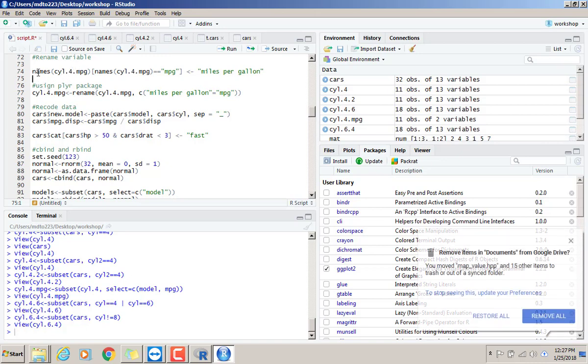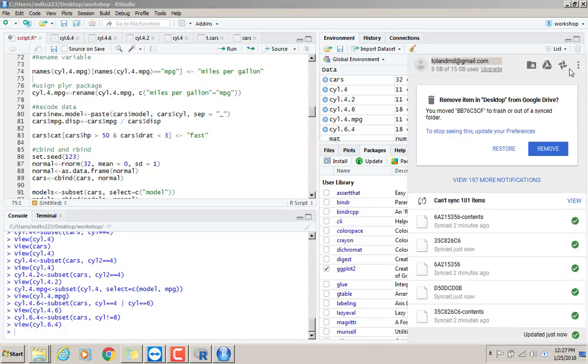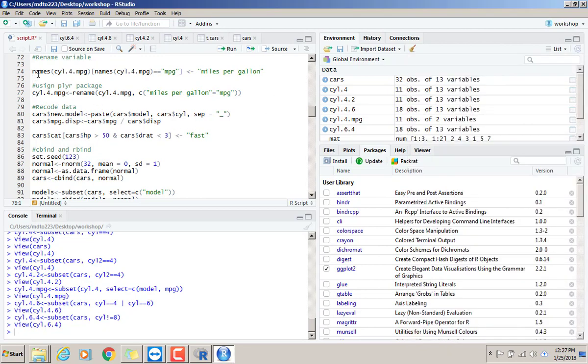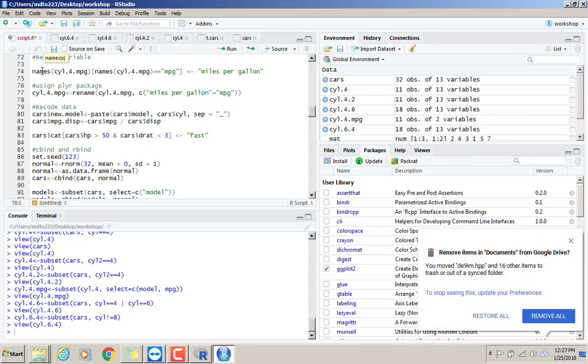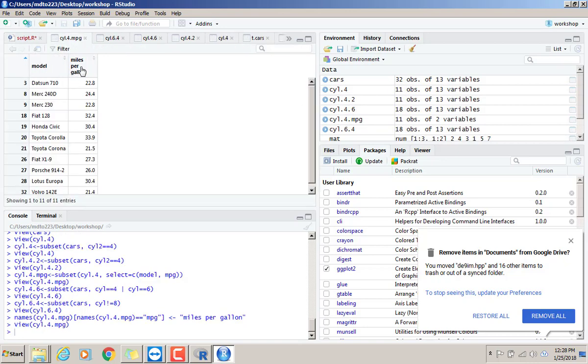So here, what I'm going to do, using base R, is show you how to rename a variable two different ways. If I call names, so now I'm talking about all the names of all my variables, the CYL4 MPG, I just want to call it MPG, or I want to take my MPG and call it miles per gallon. See over here, I've got miles per gallon is what I want. I go over here, and now you see the name has been changed here at the top.